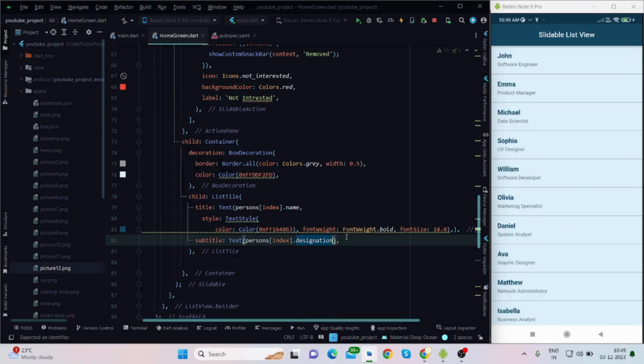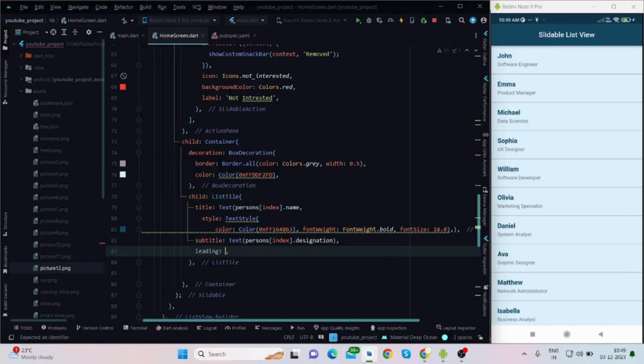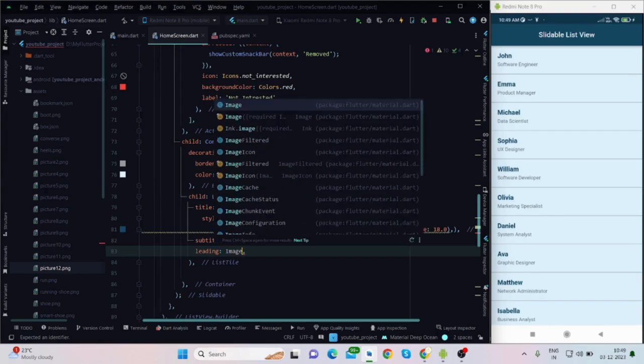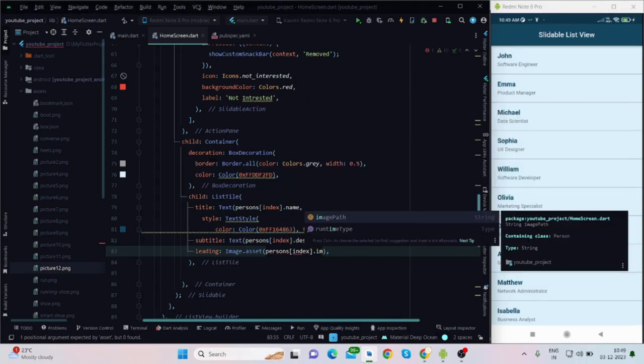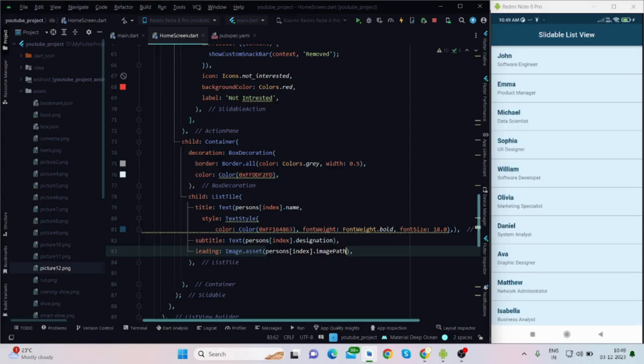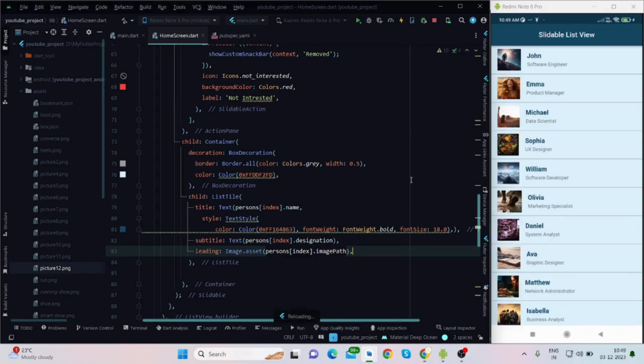Now the designation, and again I'll have to add leading icon, and it will take a widget. So I will put image dot asset, and inside asset I'm using again person list dot, no dot, actually index dot image URL, sorry, image path. Yes, let me run this. Image has come.